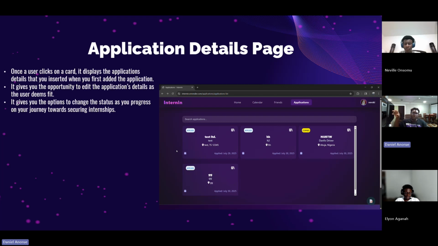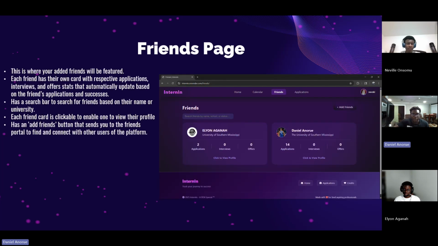To the top right, you have two buttons, where you have edit application. That's where you can go in and put in the next actions, like, oh, I have an interview next, or I have an offer next, or you can change the status from interview to apply to assessment. Just helping you with the tracking functionality. And then you also have delete application, which lets you delete it completely from the database. I'm passing it over to Elian.